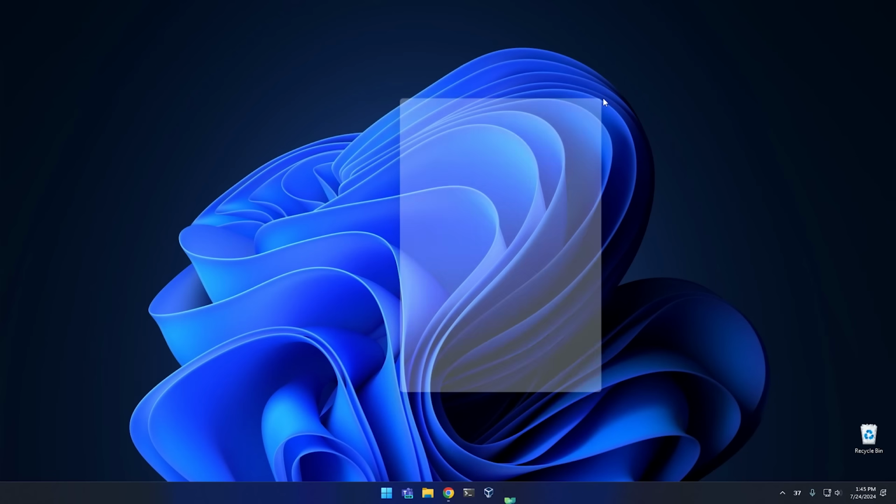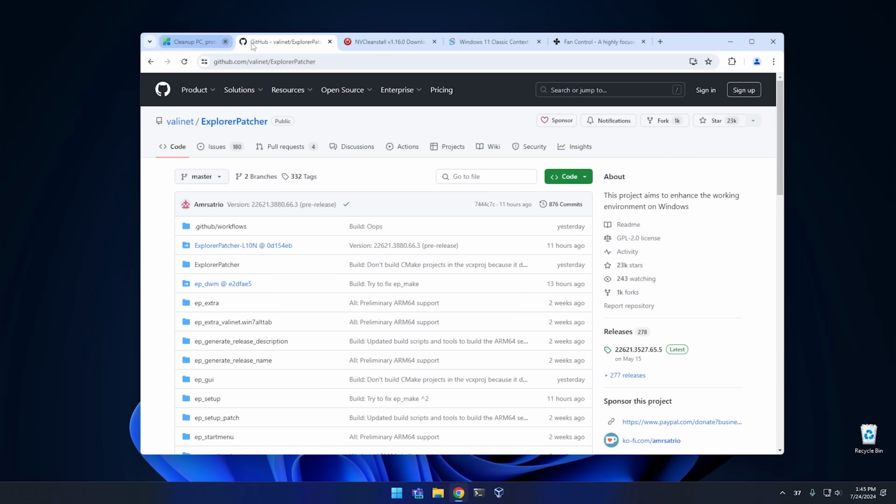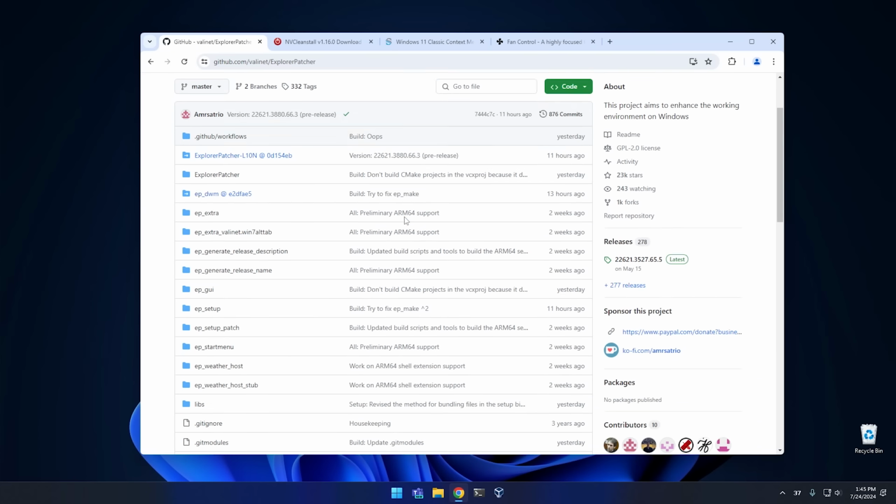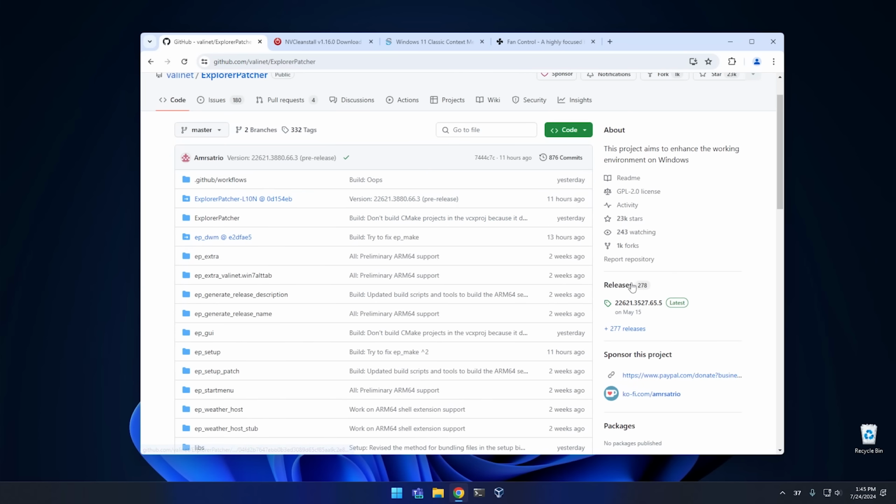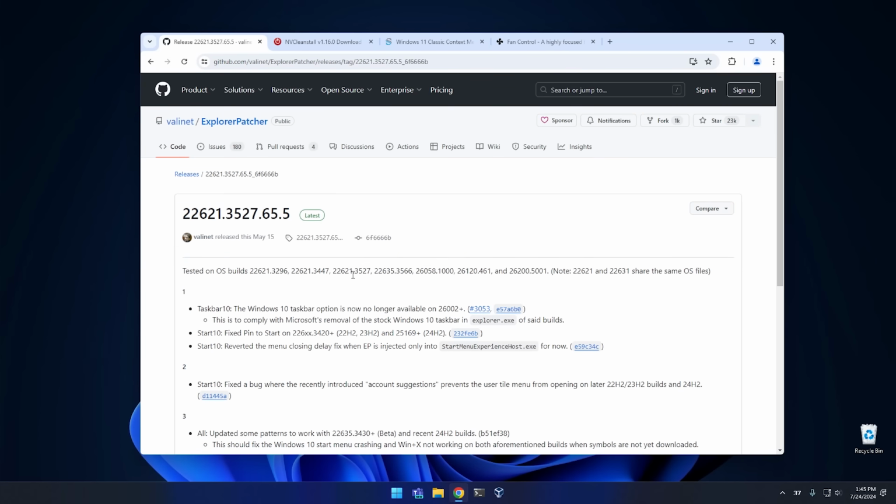Okay, we can go ahead and close this right now. And then the next thing we're looking at here is Explorer Patcher. And this one is available on GitHub. You can go ahead and download it and install it on your system, play around with it yourself. So to download it, you just go over here to where it says releases and go ahead and grab the latest release. Click on that.